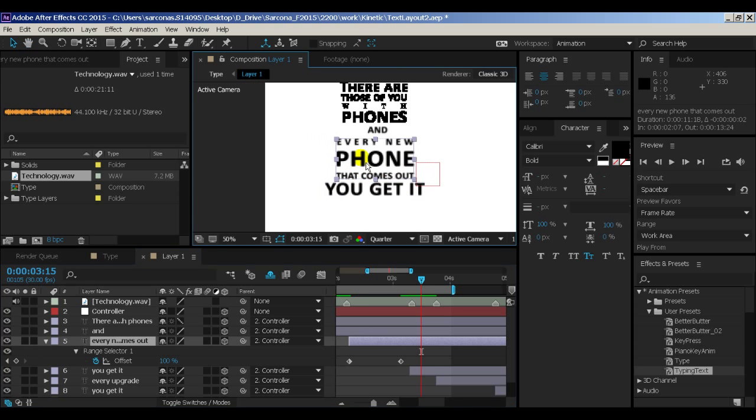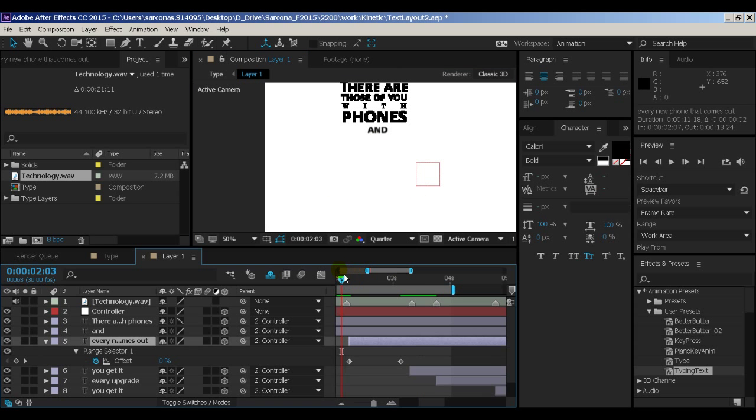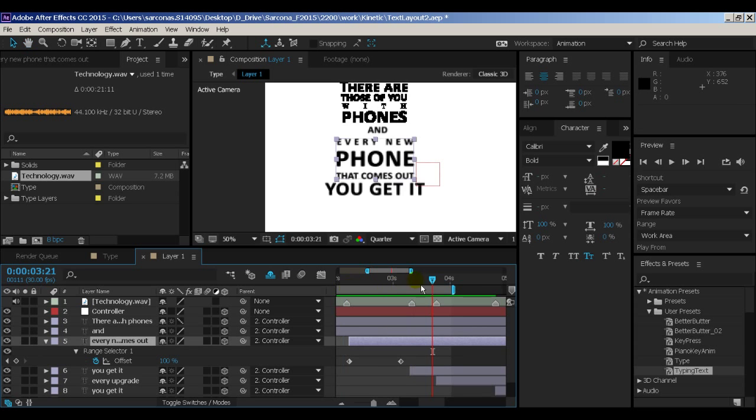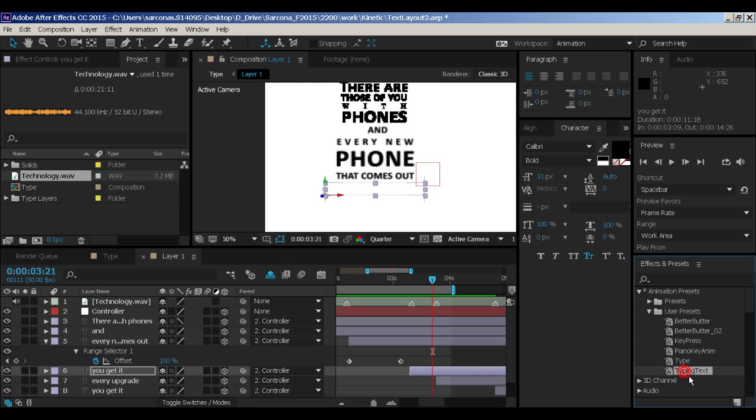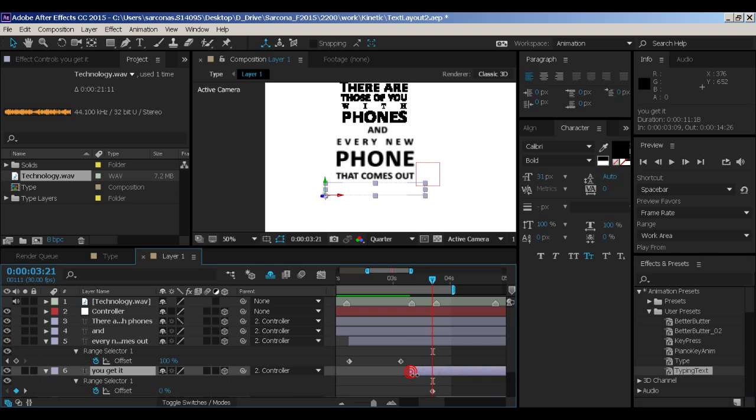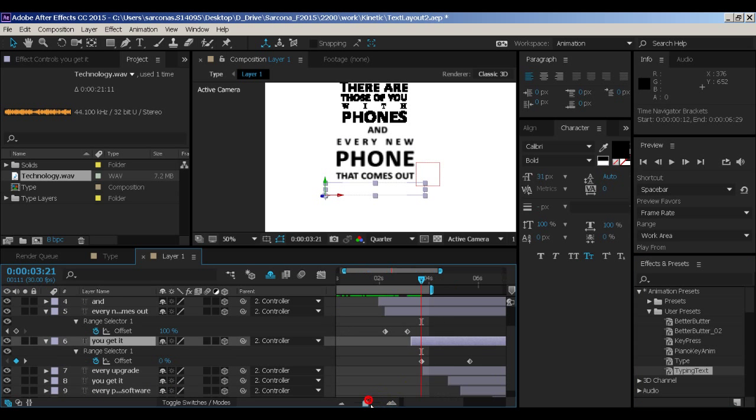Okay, sometimes having it pop in a little bit sooner makes it a little bit easier to see. Every new phone that comes out, you get it. Yeah, it's looking good. All right, you get it. Double click my text, hit the U, adjust my keyframes. You get it.